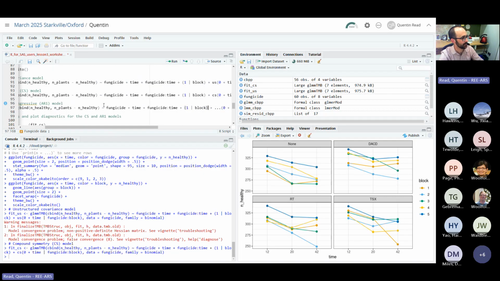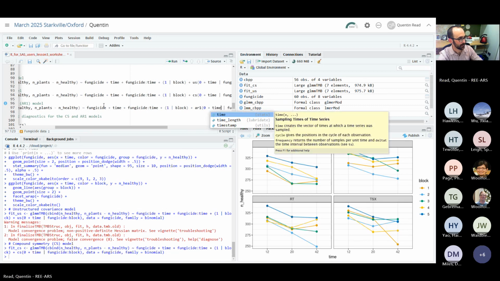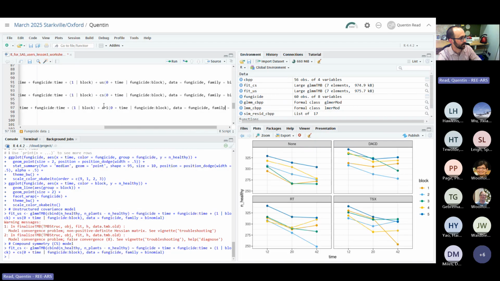Block is our random intercept still. We're going to use the AR1 function for the error structure. Again, it's over time. And other than that, everything's the same.